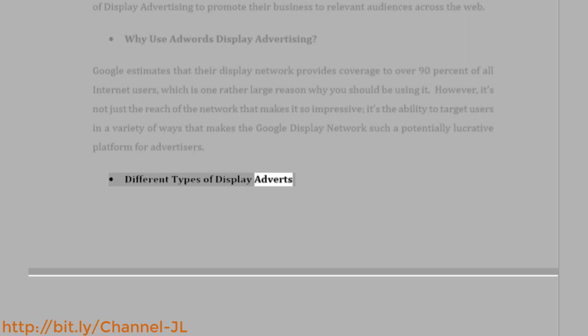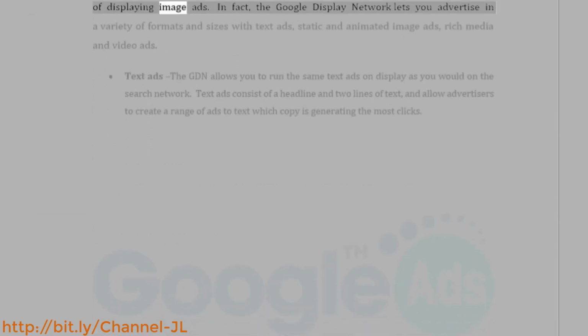Different types of display adverts. It is a common misconception that the display network only provides you with the option of displaying image ads. In fact, the Google Display Network lets you advertise in a variety of formats and sizes with text ads, static and animated image ads, rich media, and video ads. Text ads.